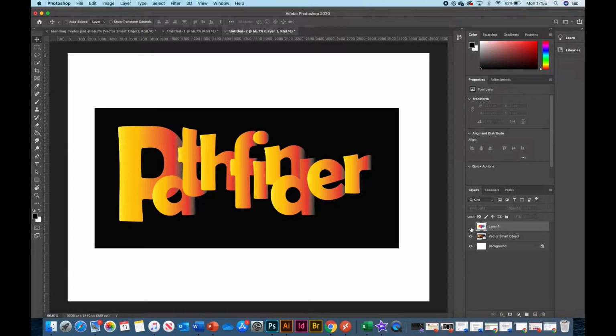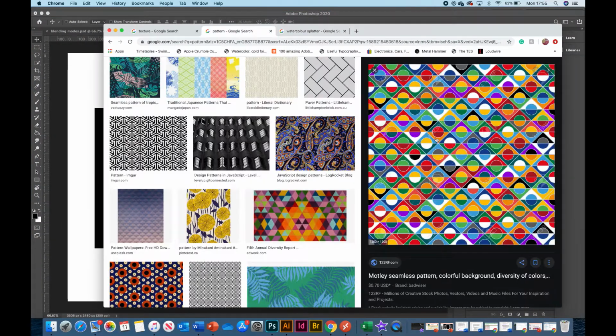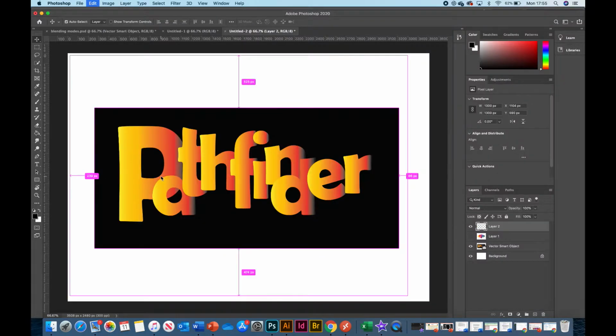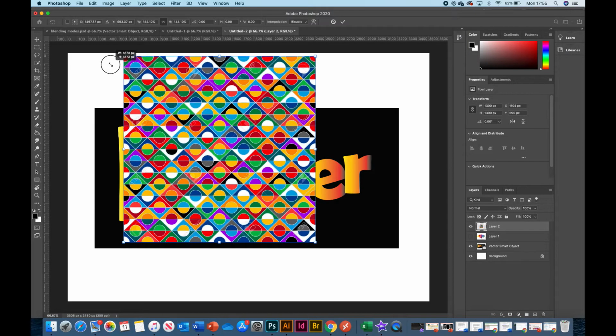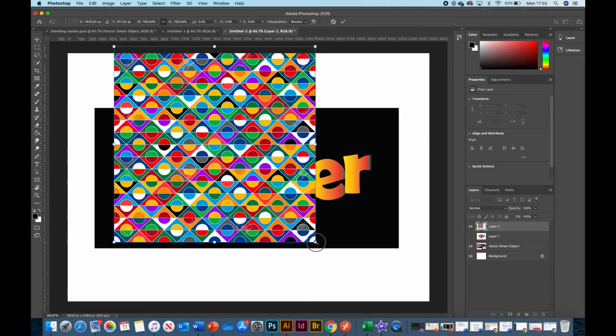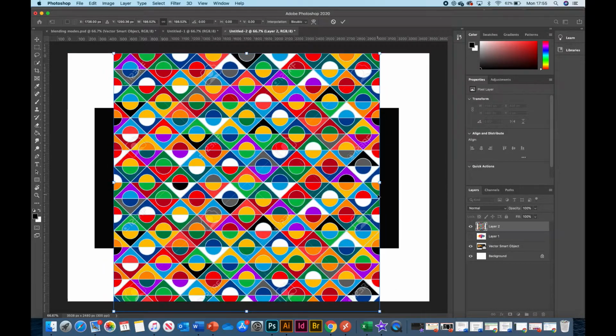I'm just going to hide that for the moment, and I'm going to go back to the internet, and let's try one of the others. Let's see what this one looks like. So I'm going to copy that, Control V to paste, Control T to enlarge from the corners, enlarge it up, make sure it covers the whole word. It doesn't matter if it goes off the page. And position it how you like. Let's see how that looks.